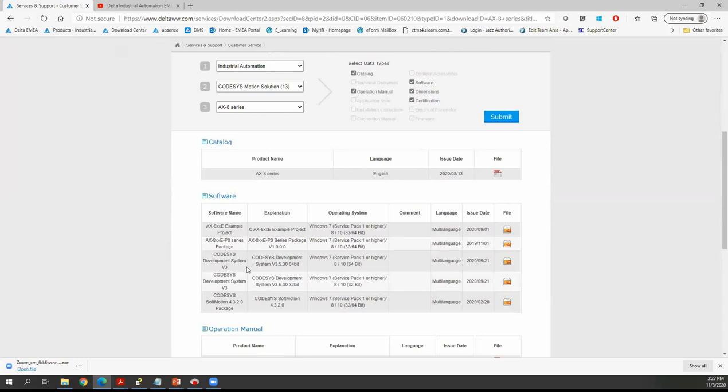After you download and install this development environment, which is modular software, you need to install the package for the hardware you would like to program. For instance, right now we want to program the AX8, so you have to install the AX8 package in the development part of the software. Otherwise, you cannot see it. So you also have to download this package and install it in the CODESYS development environment.